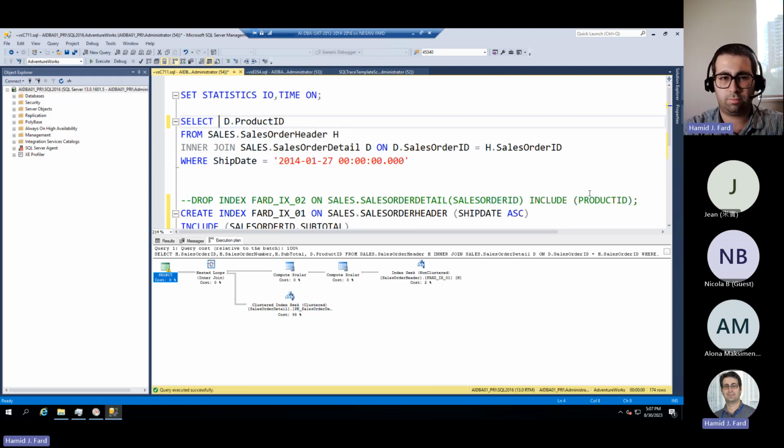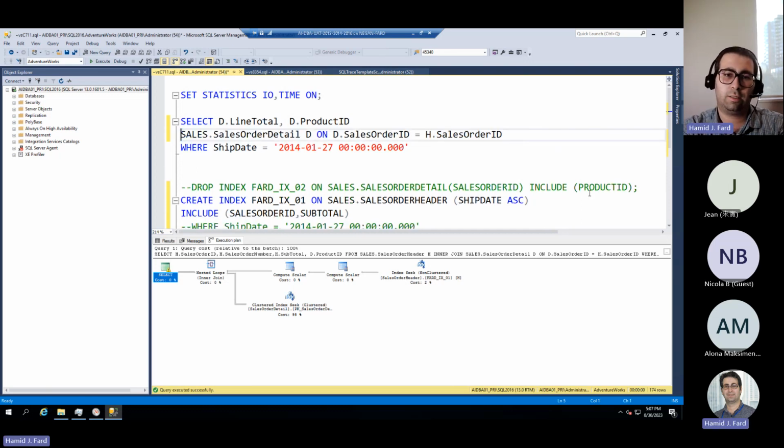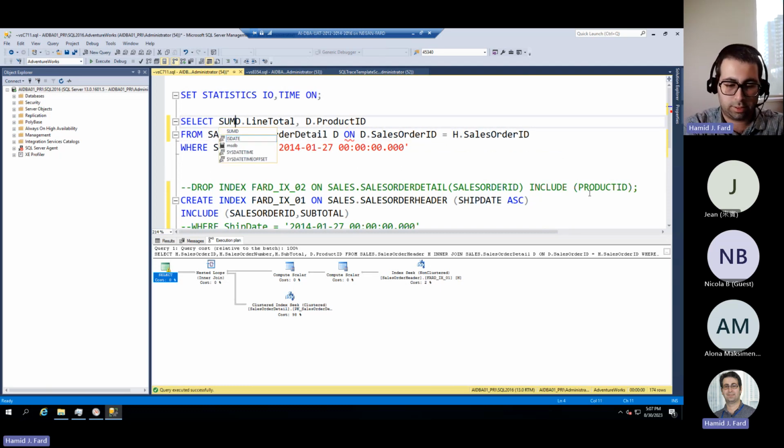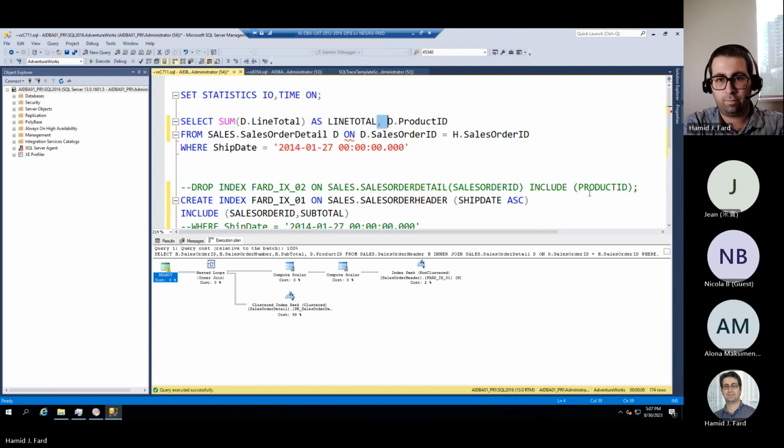I think the line total is good. I want to get the total sales for a specific product. I want to just do the aggregation and I want to see that: sum of line total as line total.